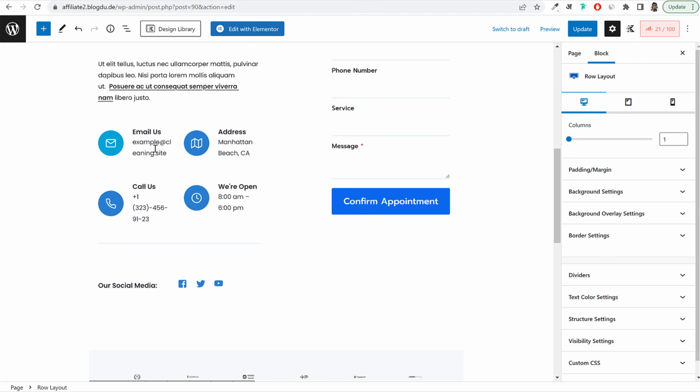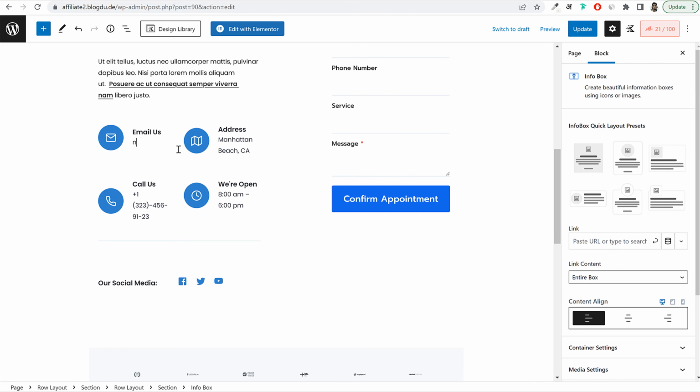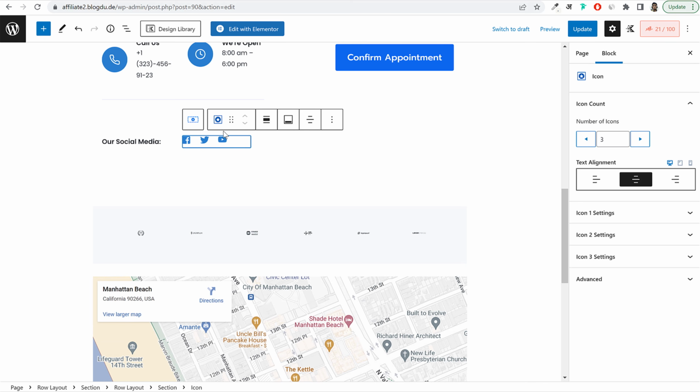Here, as you can see, we have the title at top, contact, and then we have all these options. We just need to do one thing: select this option, and instead of this email you can type in your own email address. Okay, just like this. Similarly, instead of this phone number, you can type in your phone number. Click on this icon and you can change this.